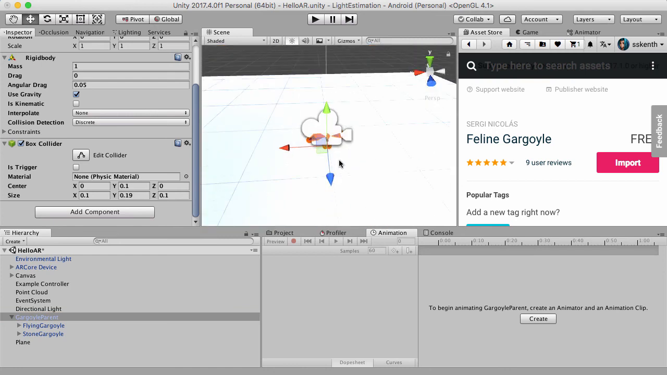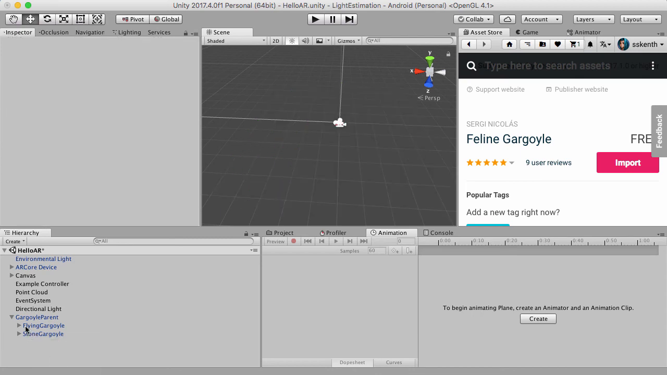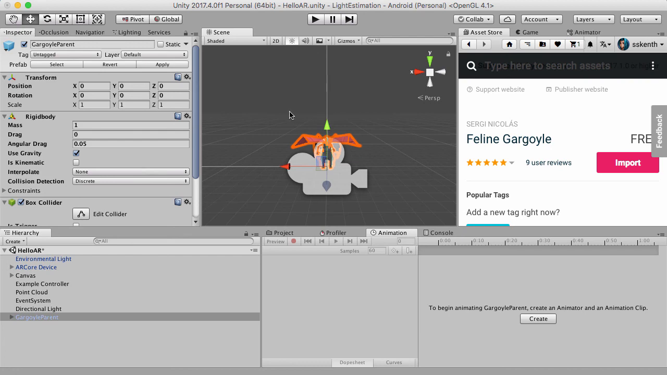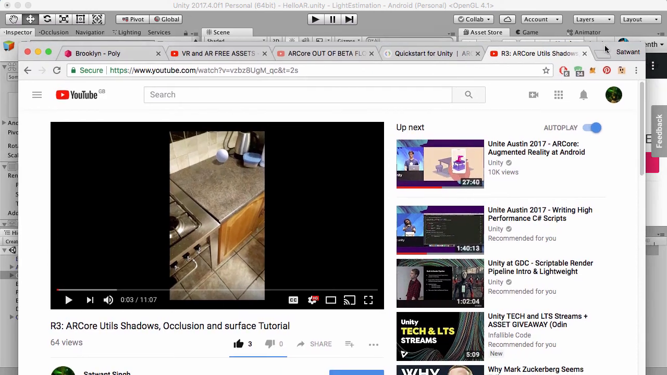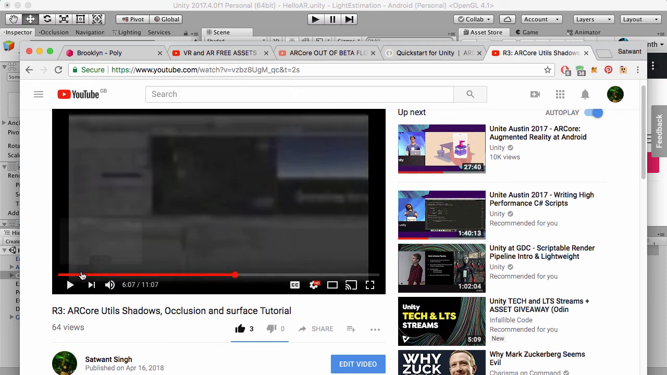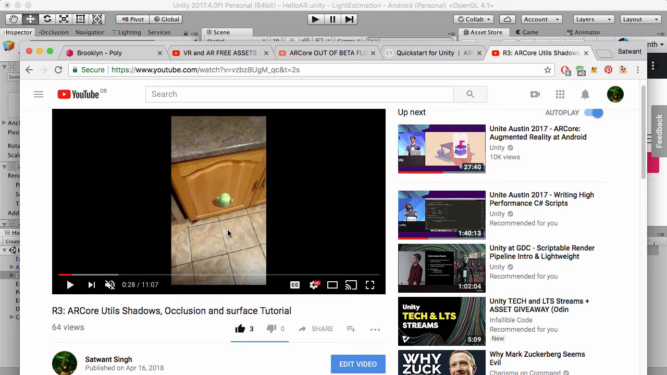Also, the ground floor can't be this plane, right? Because we're not going to have a plane on our ARCore. We don't have that. We just have the ARCore tracking thing. Luckily though, if you remember, just a few days ago actually, I made this ARCore video on occlusion, shadows, and the surface tutorial, which means we can automatically have a surface that objects can roll on, or in this case, we have one where our gargoyle can hit the ground.